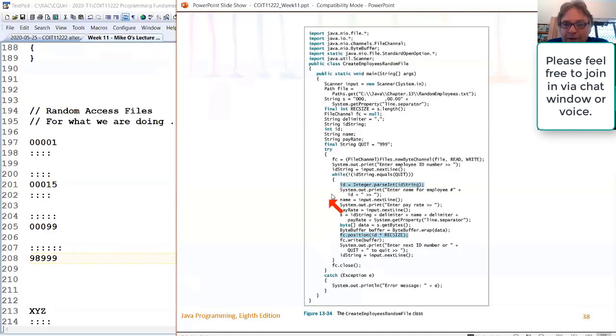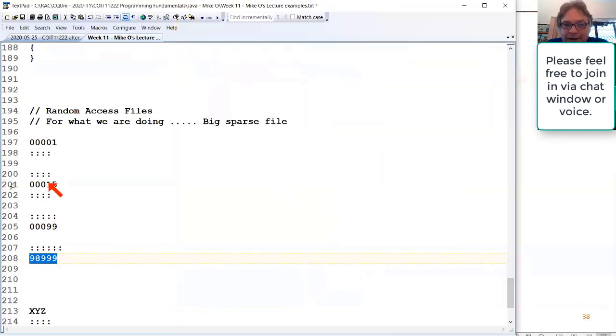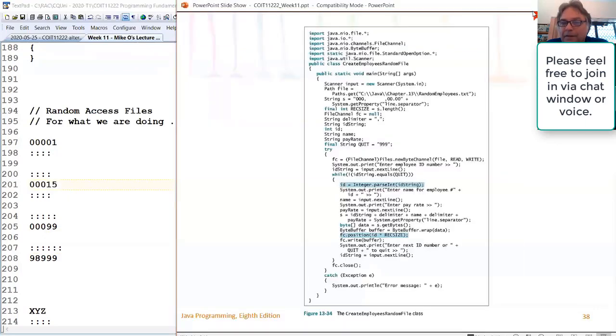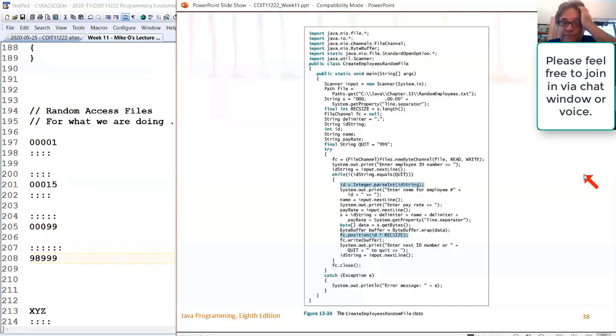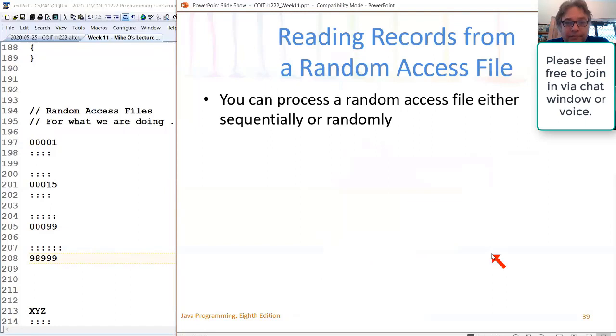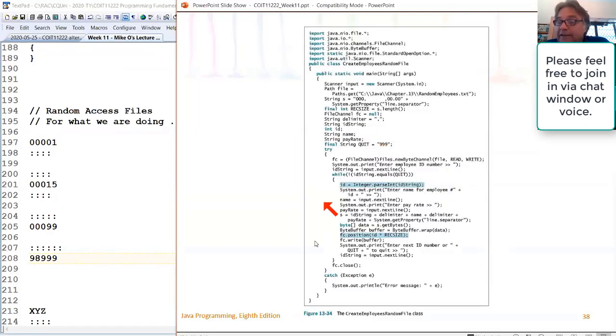Depending on what ID you entered, if you enter a small ID like that, then you'll only be so many records into the top. If you enter a large ID, you'll be that number times the record size bytes down into the file. And keep looping while the user keeps entering an ID that's not quit. So that's writing data to a random access file, and you end up with a big sparse file.